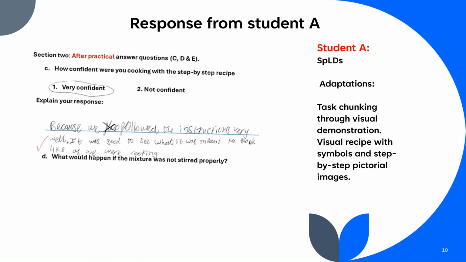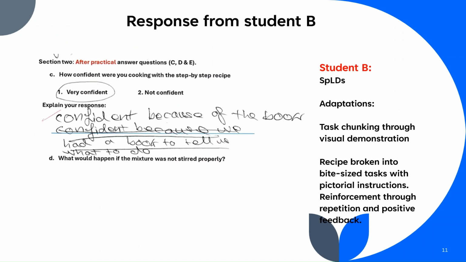Responses from students. These are the feedback based on students' responses after completing the step by step pictorial recipe. Visual aids were structured. Instructions use a picture based recipe. Task chunking through my visual demonstration to students. I do, you do. Break down task into manageable steps.